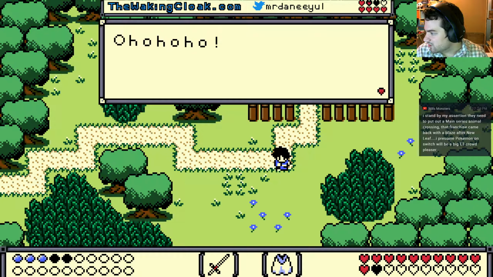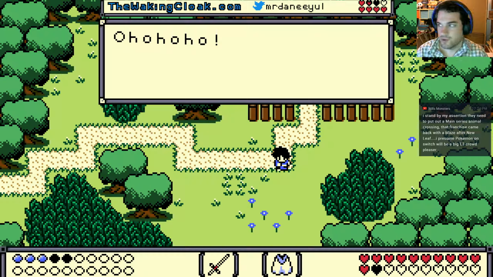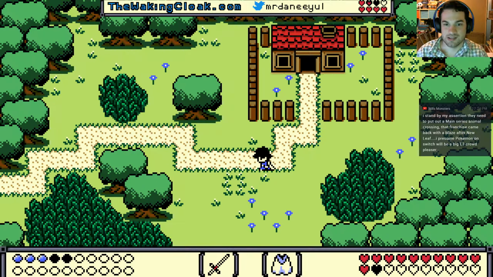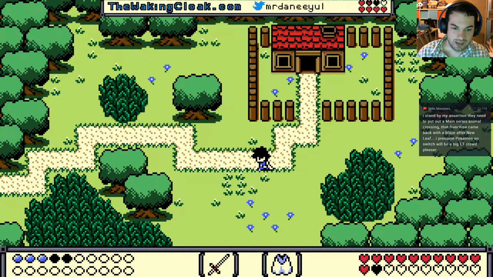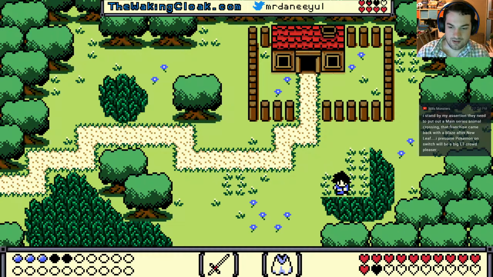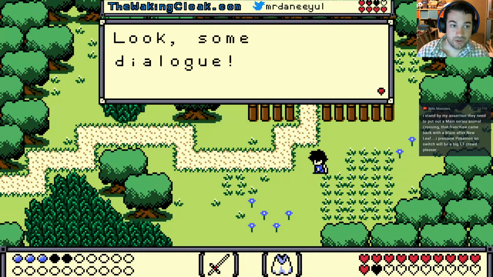To my assertion, they need to put out a main series Animal Crossing. That franchise came back with a blaze after New Leaf. I presume Pokemon on Switch will be a big E3 crowd pleaser. If they announce Pokemon on Switch, there will never be any Switches in stock, because Pokemon is huge. Nothing against Animal Crossing, I think that would be a good idea too, because of the reasons you said. But I think Pokemon would be huge.